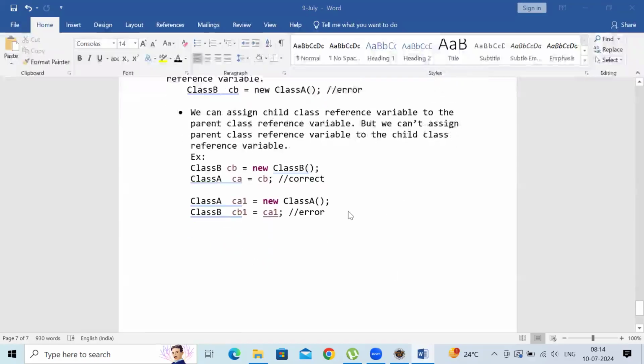These are all the important points while working with inheritance, like constructors and methods. Whether we can call this method or not. Or can we assign this reference variable to that reference variable or not? Can we store the parent class object in a child class reference variable or not? Or can we store the child class object in the parent class reference variable? These are some of the important points to understand when we are working with inheritance.